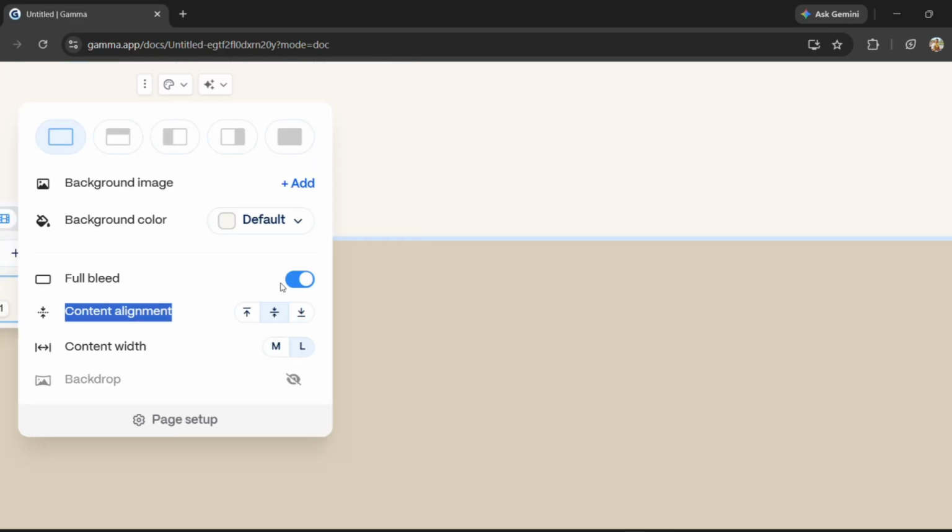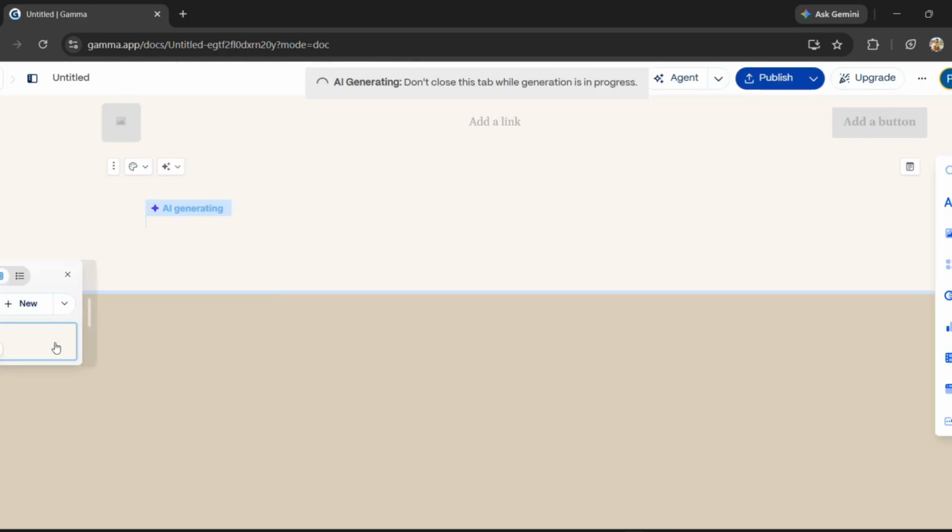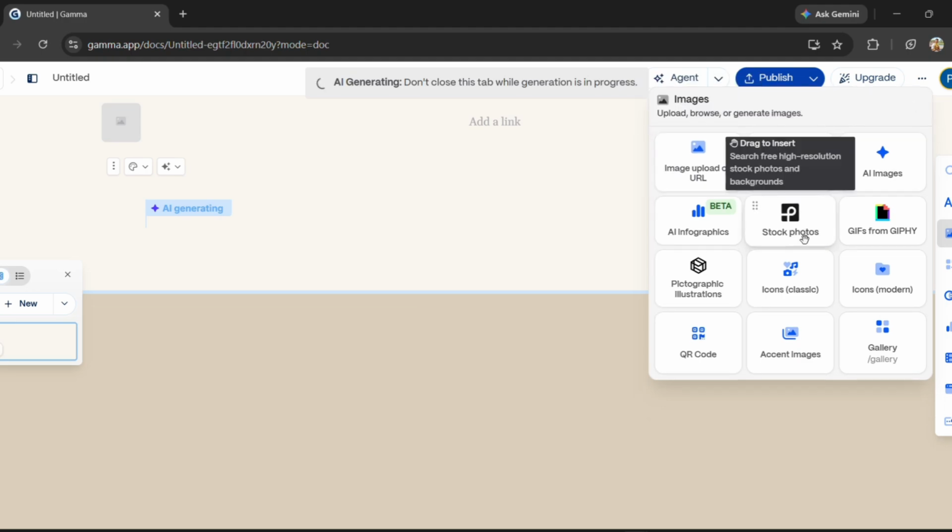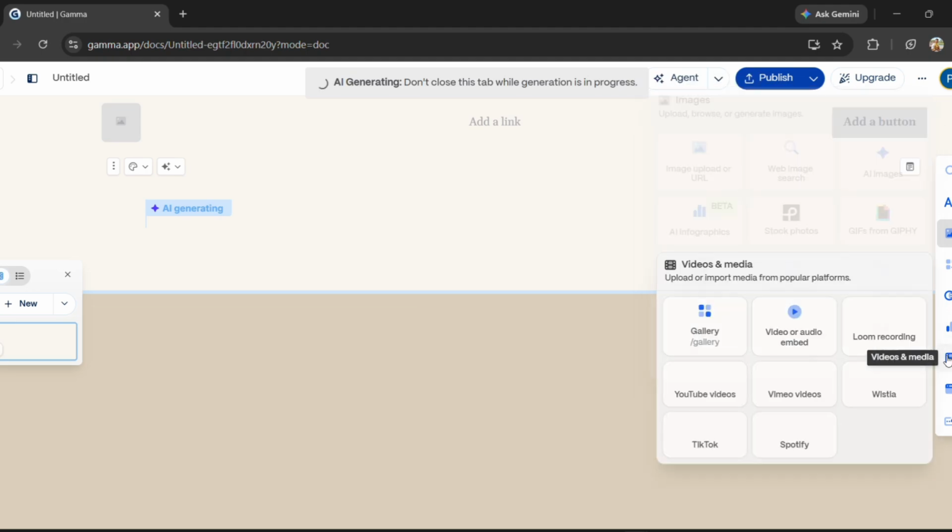to get started. Overall, Gamma AI is one of the easiest AI presentation tools available today. It saves time, produces professional-looking results, and requires almost no design skills. If you create presentations regularly, it's definitely worth trying.